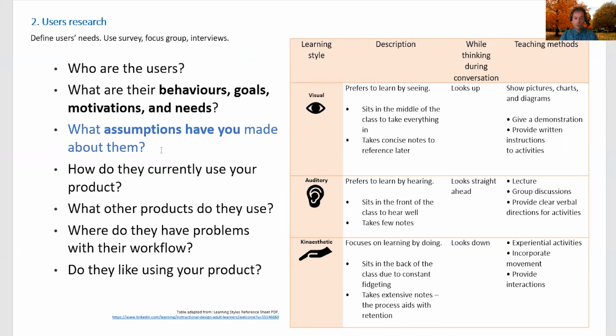And one of the important questions, I think, which I've marked here in blue, is what assumptions have you made about them? I have developed a paper which deals exactly with that, the assumptions that we make. How do we understand ourselves as researchers before we try to understand the users? Other questions: how do users currently use your service? Are they using other products or services?